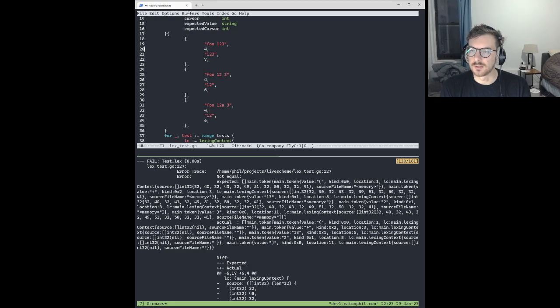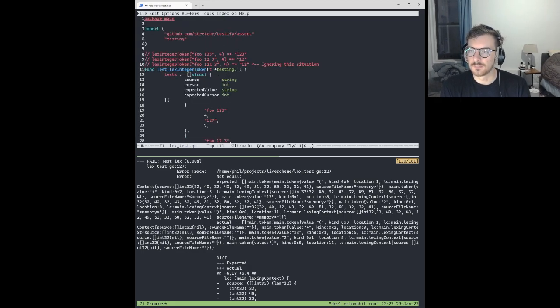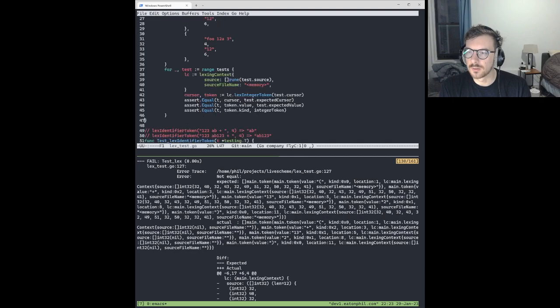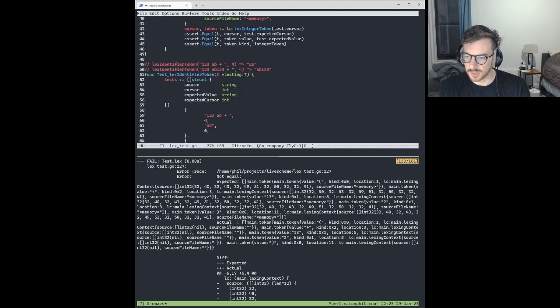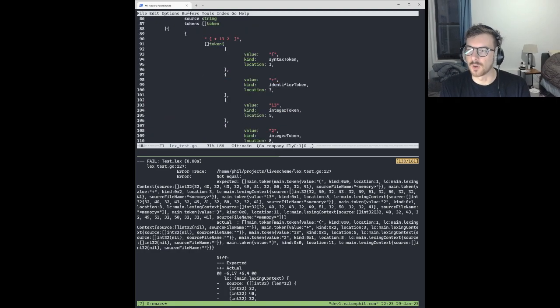So we'll have to add where. Actually, yeah, what is failing? Oh, okay, just the overall lex tests. Yeah, these are the only ones that expect it to equal an actual token. So let's add the lexing context. Source file name was memory.